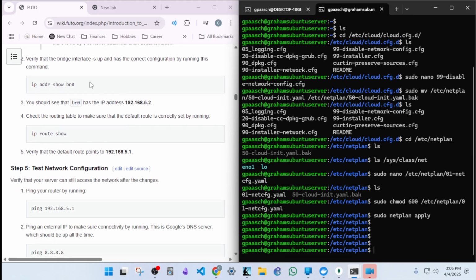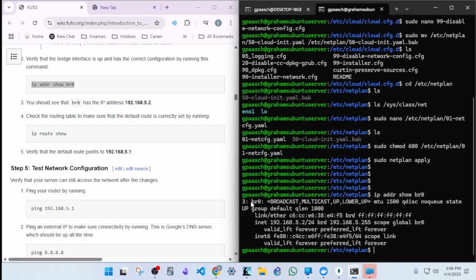Verify that the bridge interface is up and has the correct configuration by running this command. Okay, so we have our BR0 interface, and then we do see that it is up. You should see that BR0 has the IP address 192.168.5.2. Sure enough, there it is. Check the routing table to make sure that the default route is correctly set by running ip route show. Verify that the default route points to the pfSense server at .5.1.